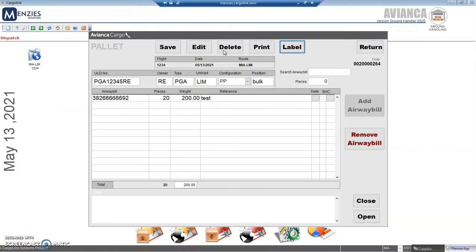Back to the system. With the delete button, we can delete the pallet and all its information. When click on it, system will ask if we are sure. If we click on yes, the pallet will be deleted. If we click on no, the pallet will keep intact. I will click on no. I will return.